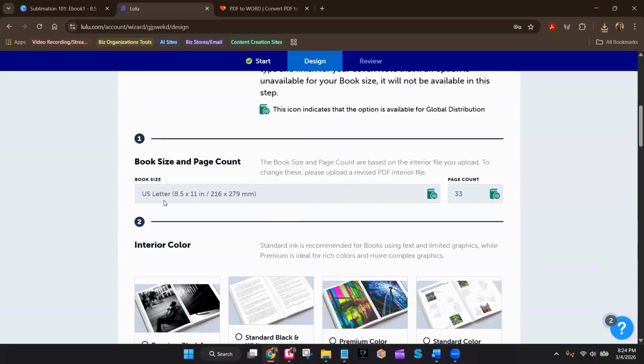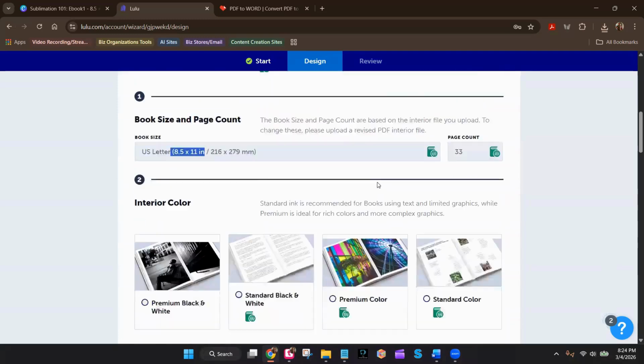So it's going to ask me what size. It's automatically choosing the size of my book that needs to be created based off the size that I created in Canva. Remember, I told you in Typeset and Canva, I use the letter, which is the 8.5 by 11, and it's telling me how many pages is in my book. So I have 33 pages.